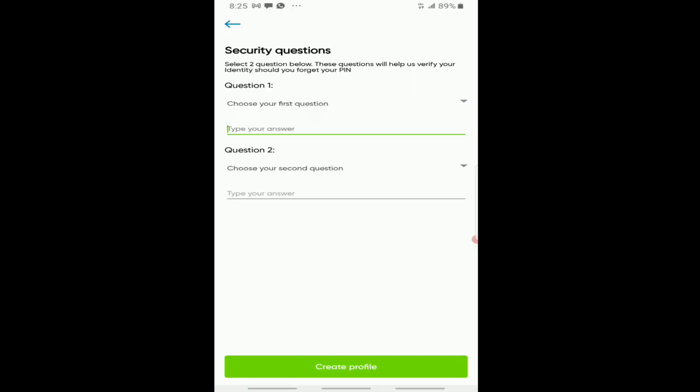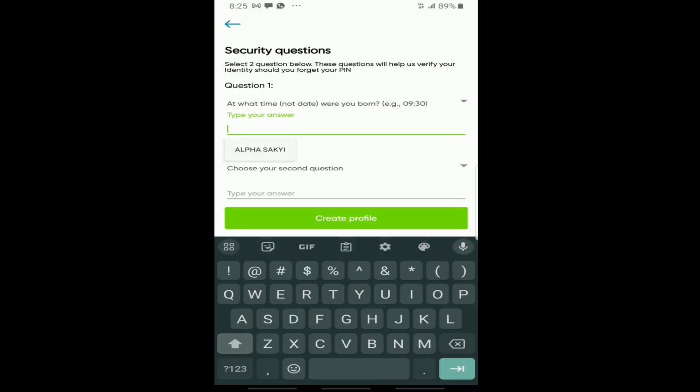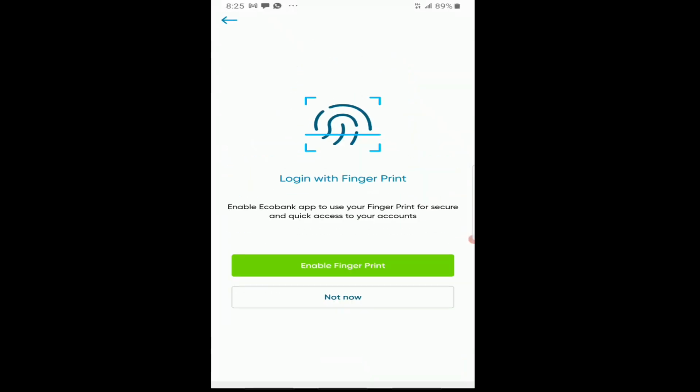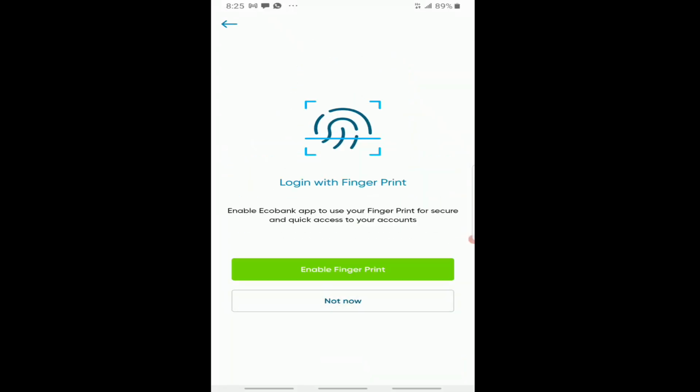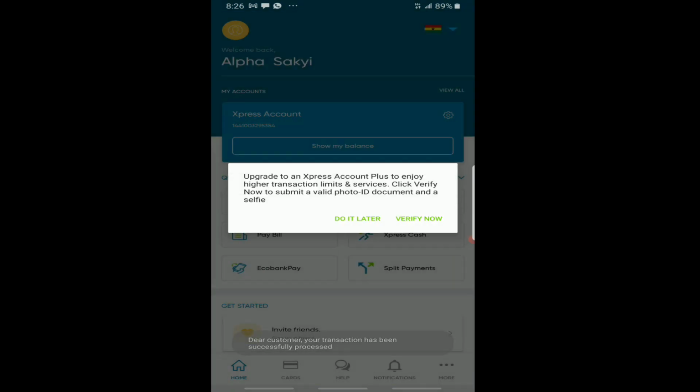Then you continue. After you continue, set the security questions for yourself. Here, you have to put in this number as my referral code. Input this and proceed with that. You can enable your fingerprint, or you can put any lock on it, or you can skip. So you are done with it.